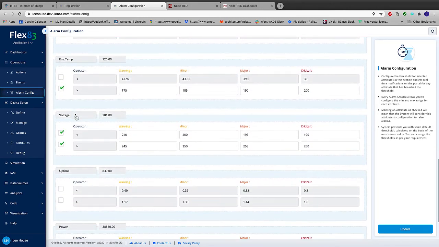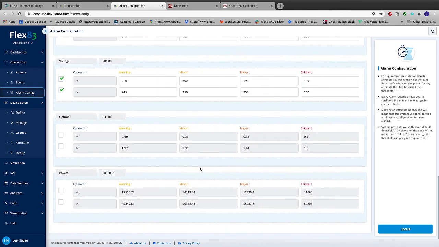Interestingly, for some values, it matters whether the telemetry information is running too high as well as too low. So that can be set as well. Once all of these have been set, according to the set points that you want to establish, click Update, and that has been configured as well.